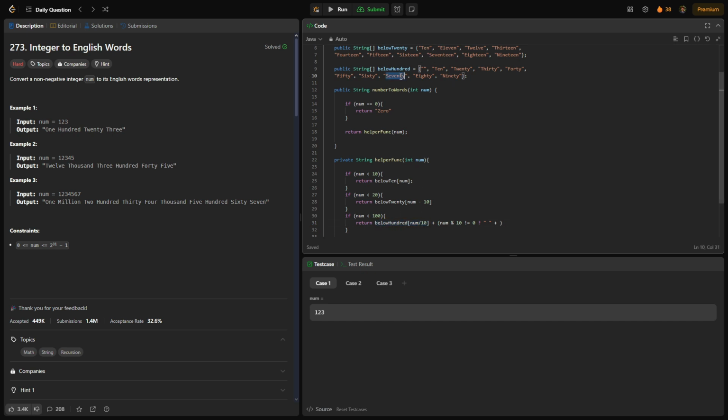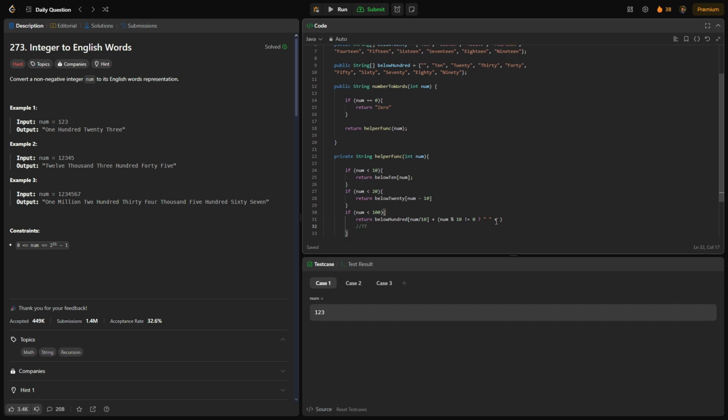So let's say we have 77. So this is going to return 7, below 100 of 7. So it's going to return 70 plus num percent 10. So num percent 10, we have 77 for this example. Percent 10 will equal us this second 7. So num percent 10 is not equal to 0. So we're going to add a space. Plus, we're also going to call back to our helper function. So helper func. And then we're going to pass it num percent 10.